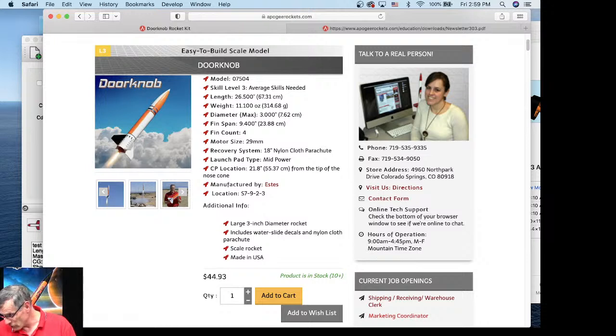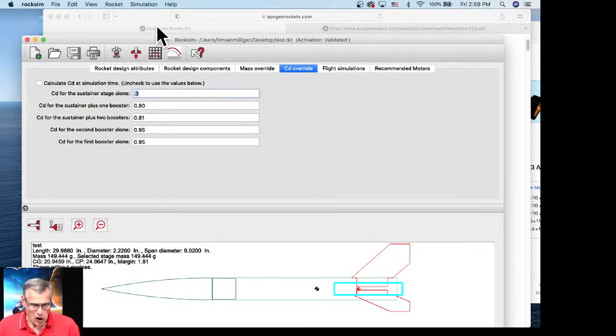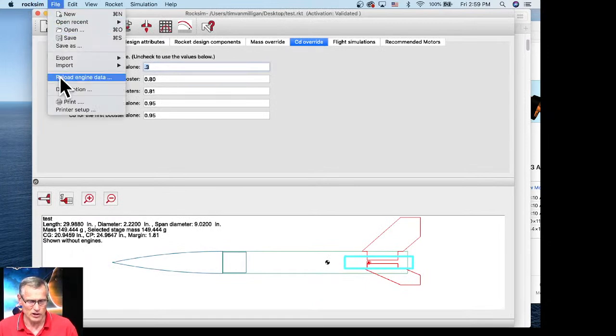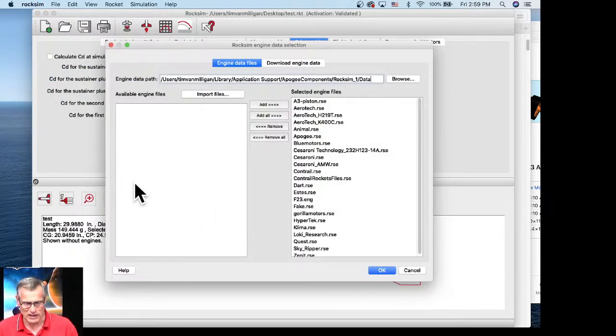Jerry says, I was following along with you about the motors, but still nothing. Okay, Jerry, if you're still not seeing motors, go to File and Reload Engine Data. If you're not seeing motors, are you seeing them in this column? If you're seeing them in this column, you should see them. I don't know what's going on. If both of these are blank, then that tells me there's nothing in your data folder.